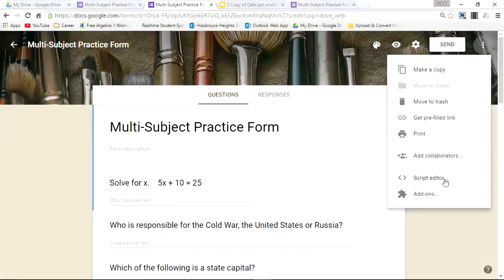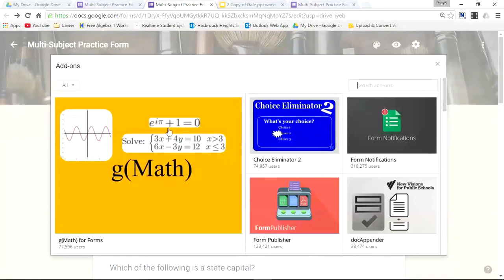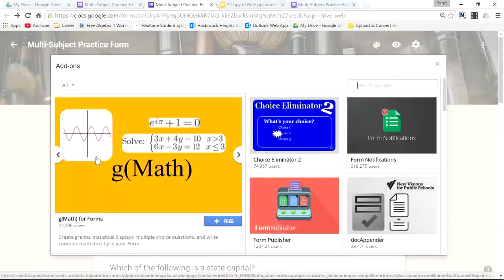And lastly, add-ons. As I mentioned earlier, you have Gmath, and what's great is you just simply move the clicker over the add-on and it'll give you a little bit of a description of its function. Down here it says creates graphs, statistical displays, multiple choice questions.